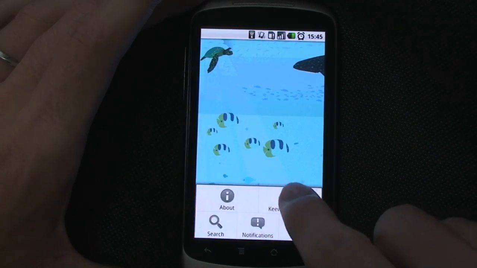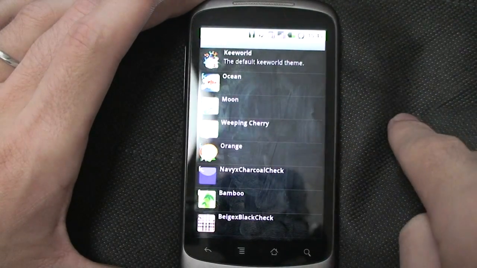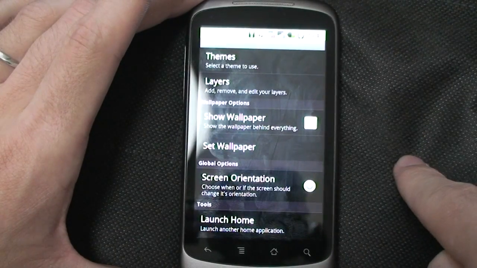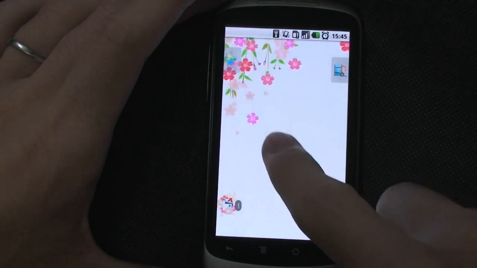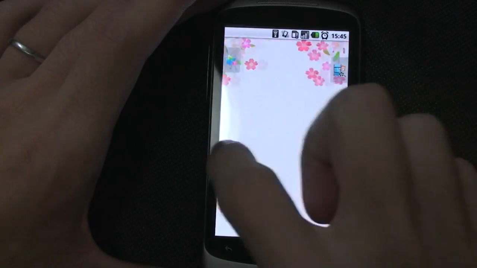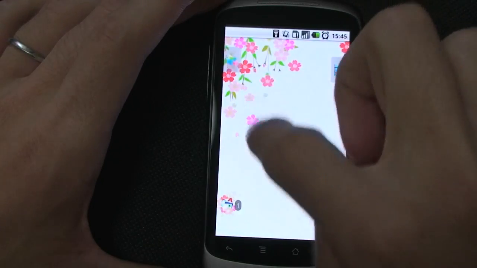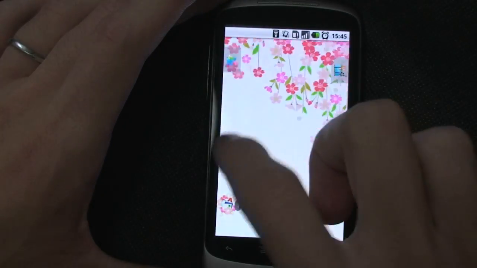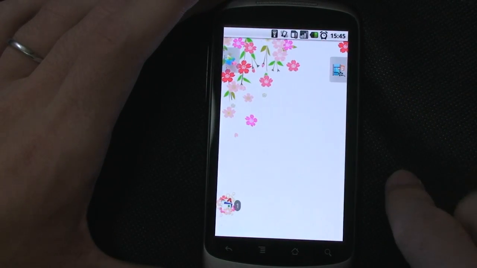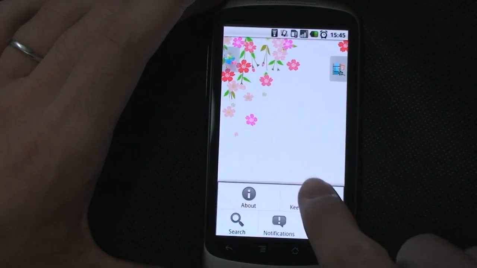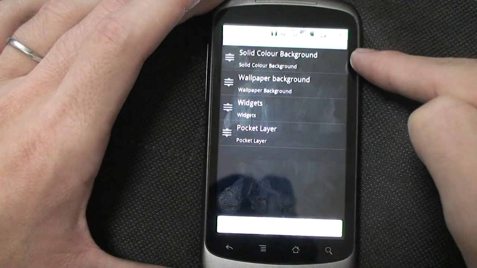Let's switch to another theme. We'll move on to Weeping Cherry. This theme has a mostly transparent background for its wallpaper. Normally in this situation, this would be quite boring, and it results in just a white background by default. However, Keeworld also provides something inside of its layer settings. And you'll notice a solid color background option here.